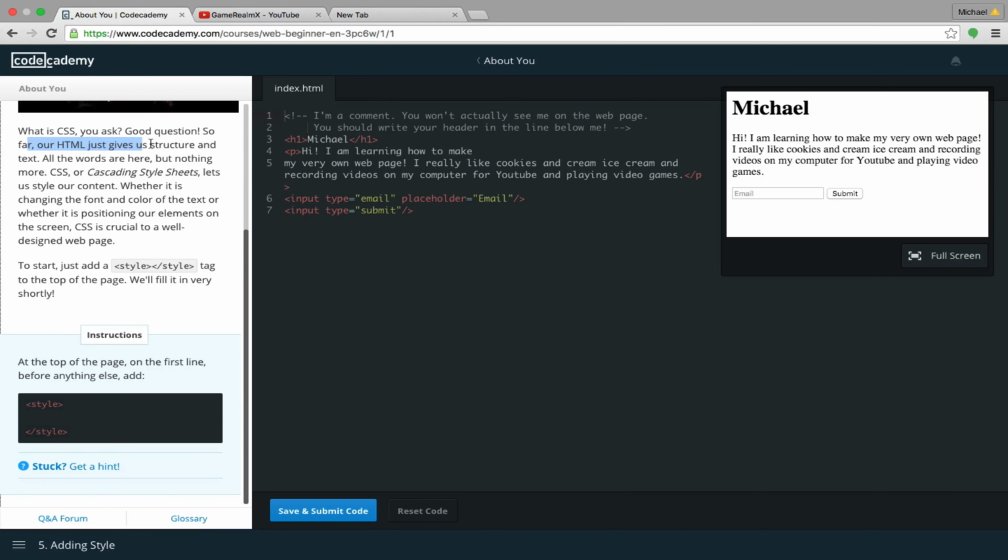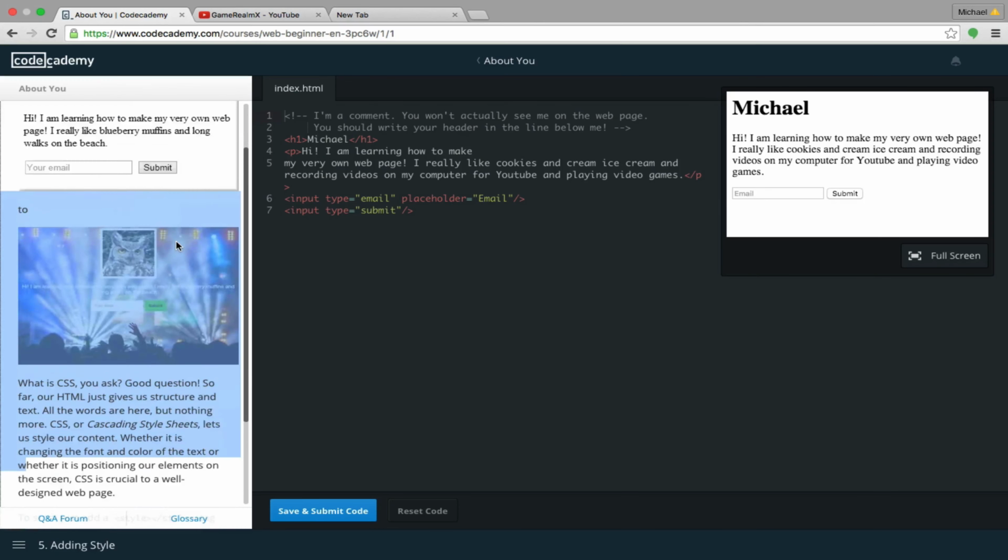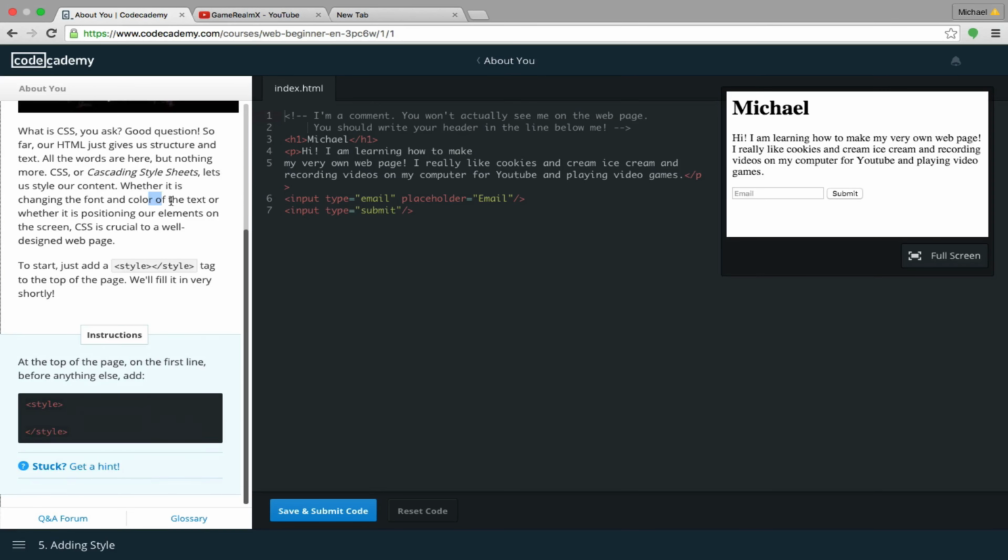Good question. So far, our HTML just gives our structure and text. All the words are here, but nothing more. CSS is cascading style sheets. Let's style our content. Okay, this is technically a review for you. Whether it is changing the font and color of our text, or positioning our elements on the screen, CSS is crucial to a well-designed web page.